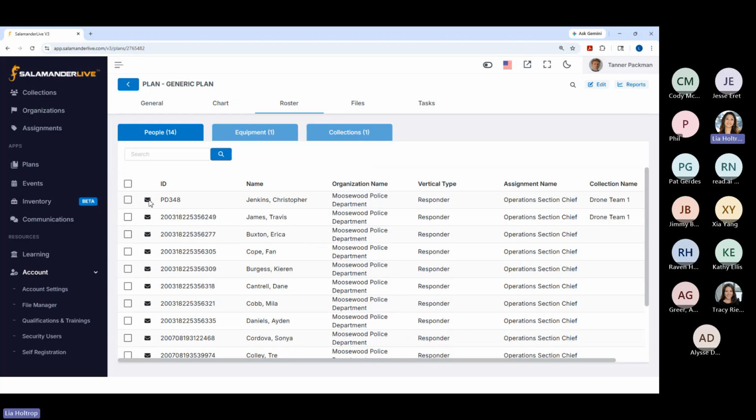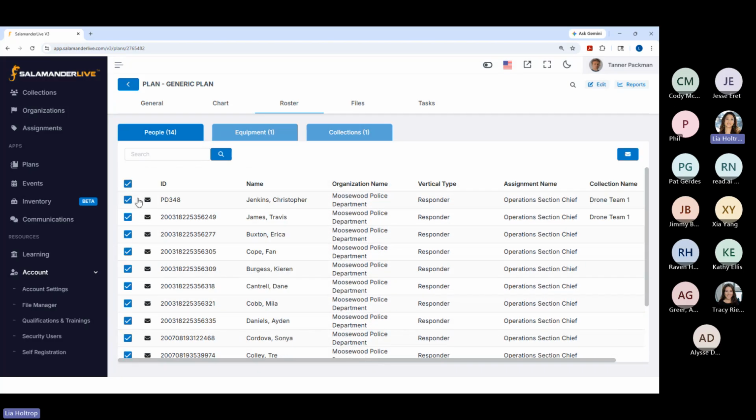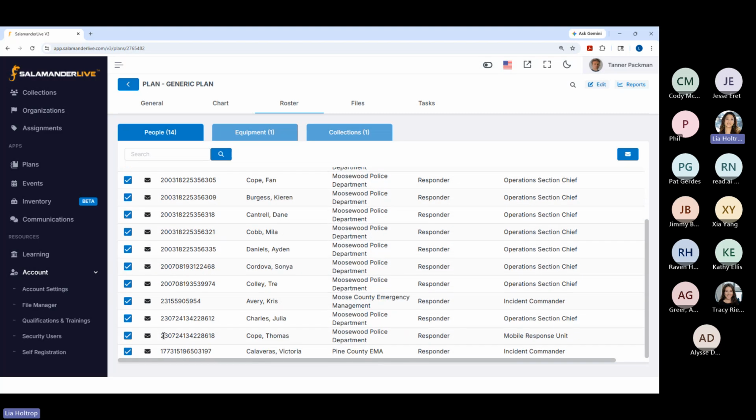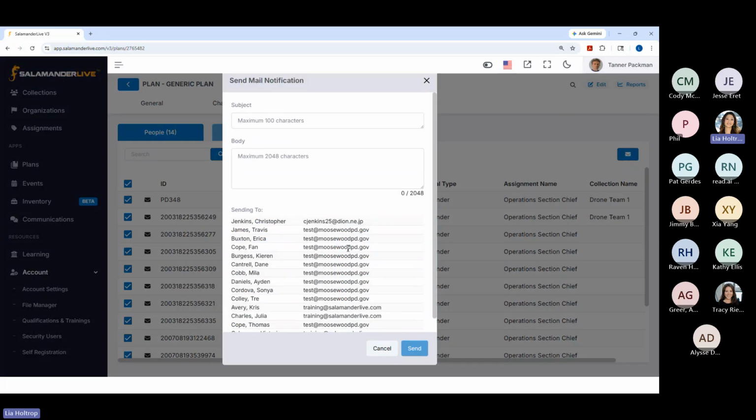Okay. In this case, there are a bunch of people in here, and you'll see that next to their ID is this email icon. What this is telling you is that this person has an email saved within their personnel record. This allows you to email the details of their plan assignment to the person. All of these individuals have an email. I can select all their names, and once I do that, you're going to see an email button appear at the top right. Click on that, and right here you can see the list of the emails.